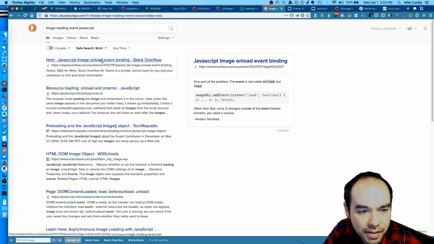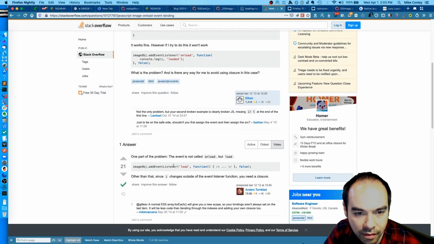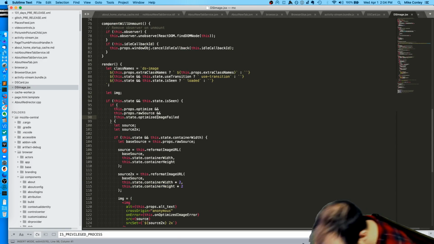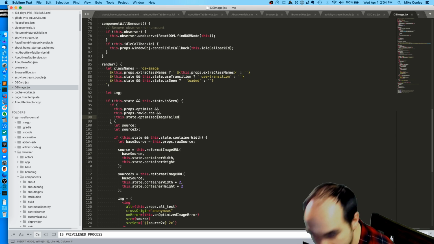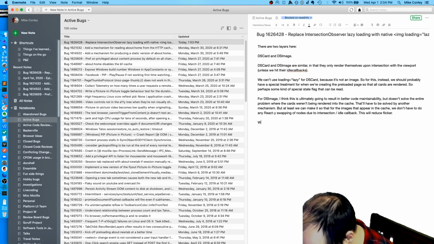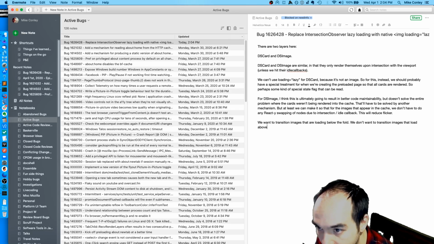Yeah, so I think an image fires a load event on load. Okay. I'm trying to figure out, why is this so hard? What am I doing? I'm trying to maintain the effect that we currently have. I'm trying to make sure that this all makes sense. We want to transition images that are loading below the fold. We don't want to transition images that load above the fold.